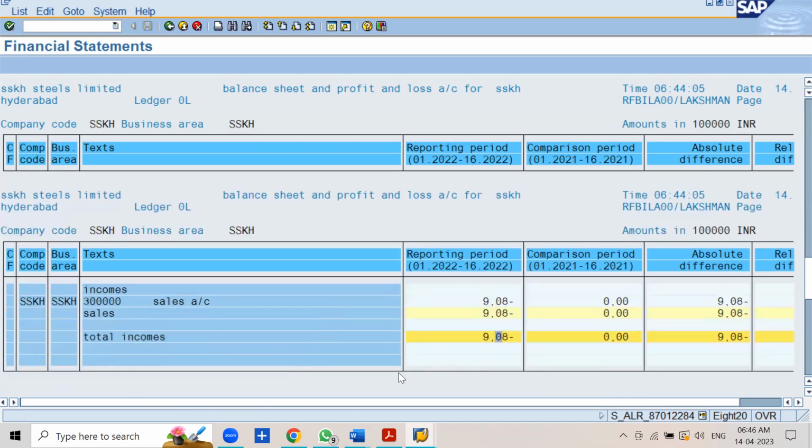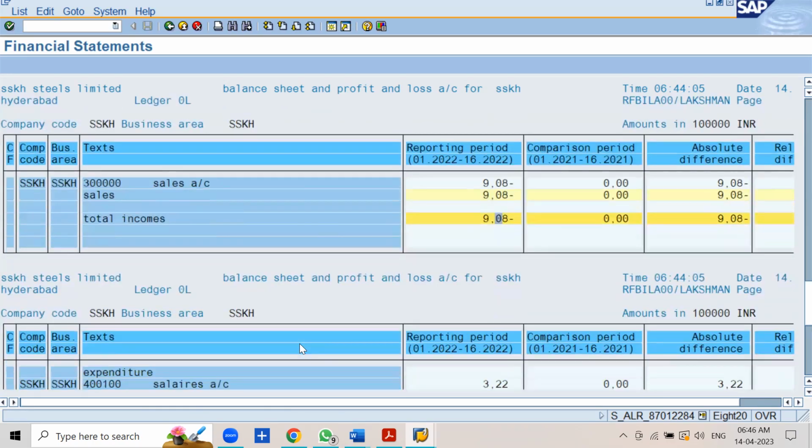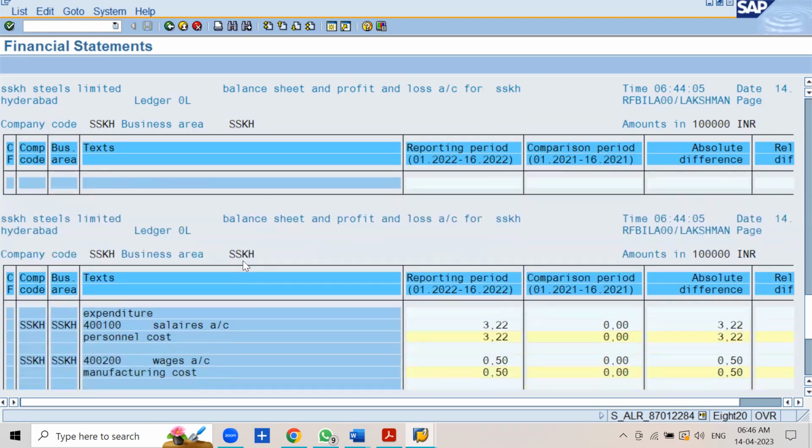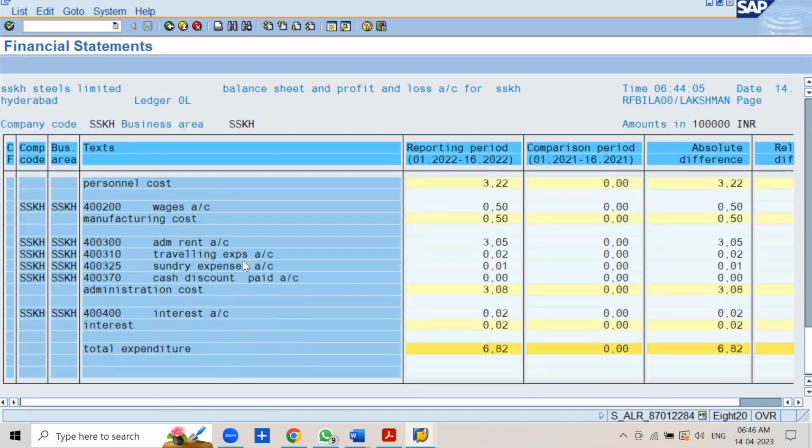Then your total income is 9.08, out of which we have only one, sales revenue only. Then your total cost 6.82, out of which interest 0.02 lakh means 2,000. Then administration cost 3.08. Total administration cost 3.08. Administration rent 3.05. Traveling expenses 0.02 lakh. Sundry expenses 0.01 lakh. Cash discount paid 00.